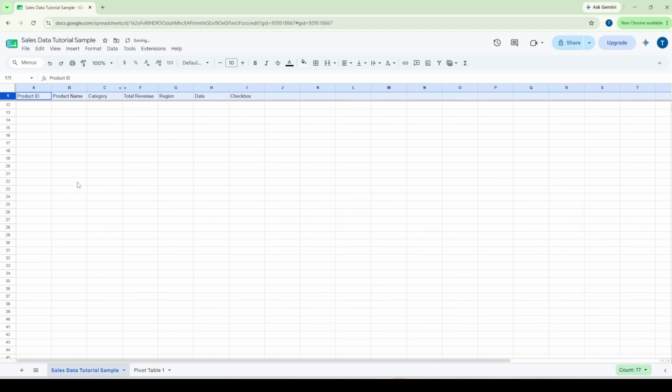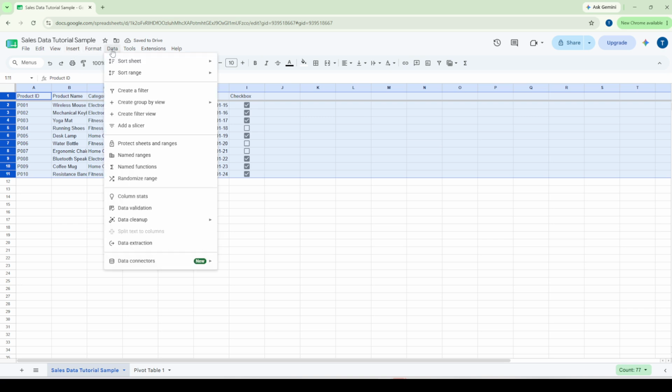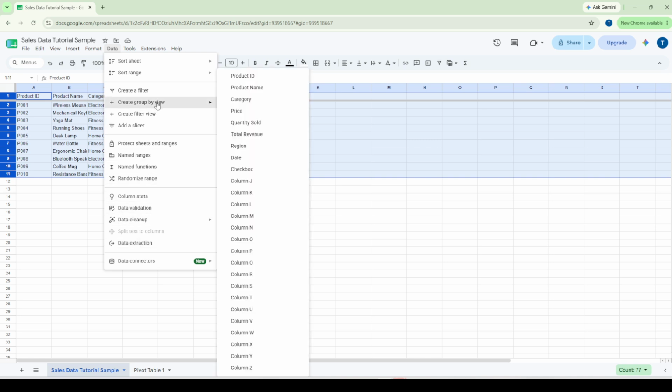But what if you prefer using the menu bar instead of the right-click method? That's perfectly fine, and it's actually a great alternative if you're already navigating through the top of the screen. Start by selecting your rows the same way. Click and drag on the row numbers. Then, look up at the menu bar and click on Data. A drop-down menu will appear. Hover your cursor over Rows and columns, and a submenu will slide out. From that submenu, click Group Rows.